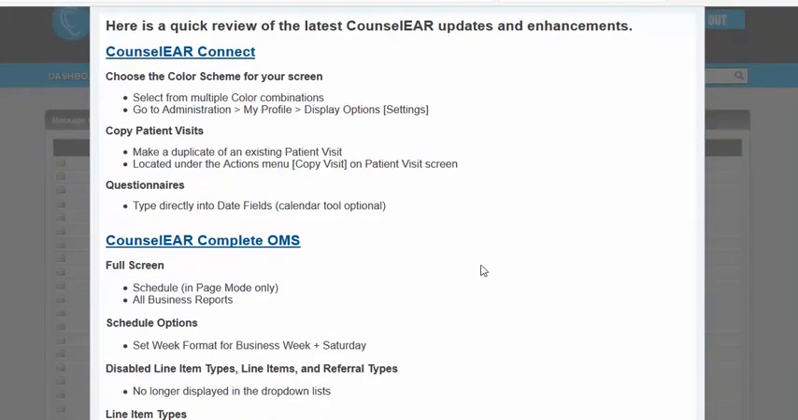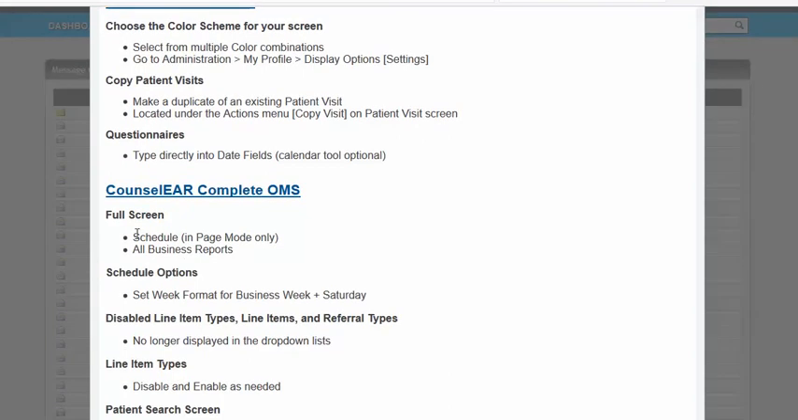All right, so let's move on now to Counselor Complete OMS. We built in some functionality to add a full screen option for both the schedule and for all the business reports. In the schedule, you do need to be in the page mode in order for that to occur. In the business reports, that'll happen regardless.